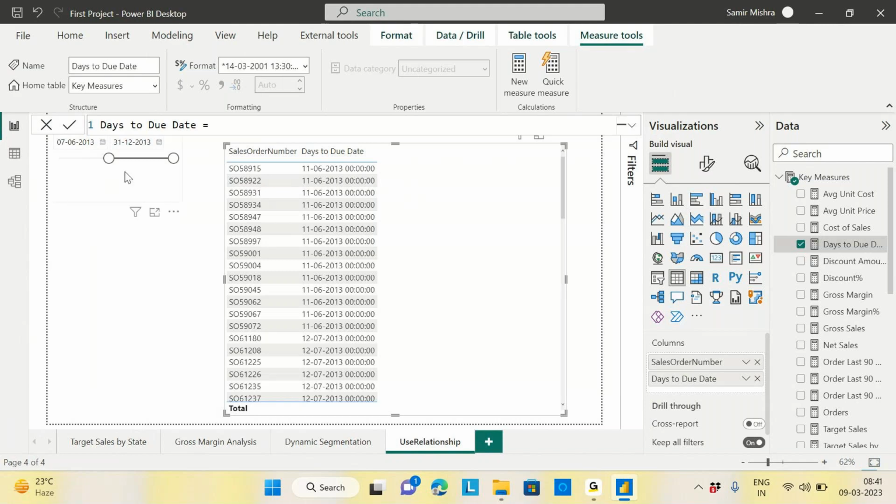There could be another scenario where my slicer changes. Let's say it changed to September to December. In that case, I want to calculate the first day of that range, whatever I'm selecting. How will I get it?